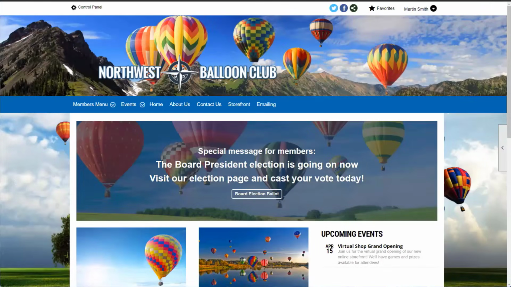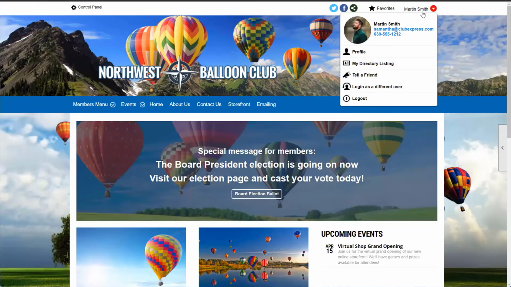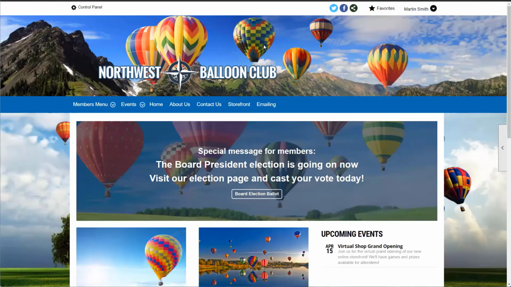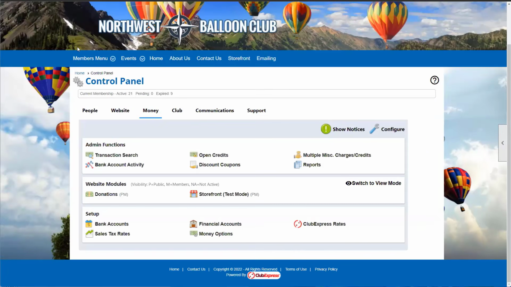So this is our Northwest Balloon Club. I'm currently logged in as an administrator, everyone's favorite administrator, Martin Smith. And to turn on the storefront, all you need to do is go to our control panel. So I'm going to click control panel up here in the top left. And if you go to the money section of your control panel, to turn the storefront on for the very first time, you would go to your configure section.